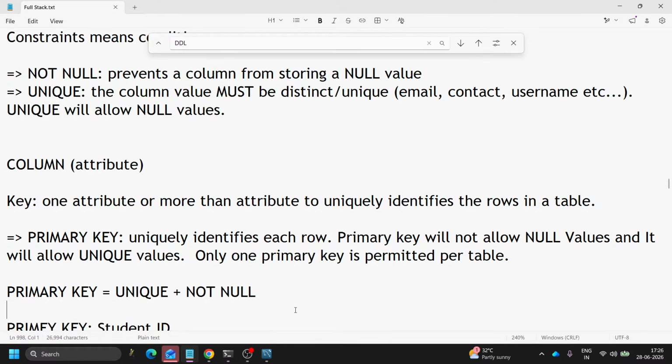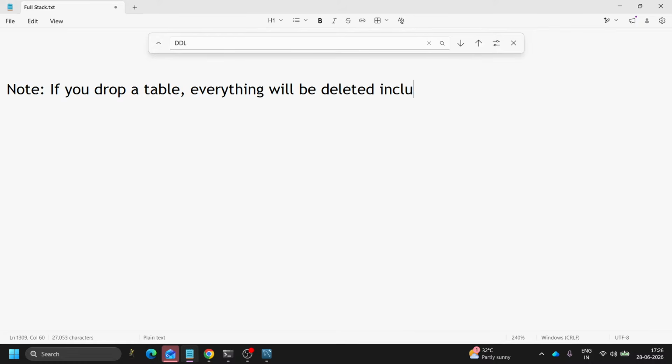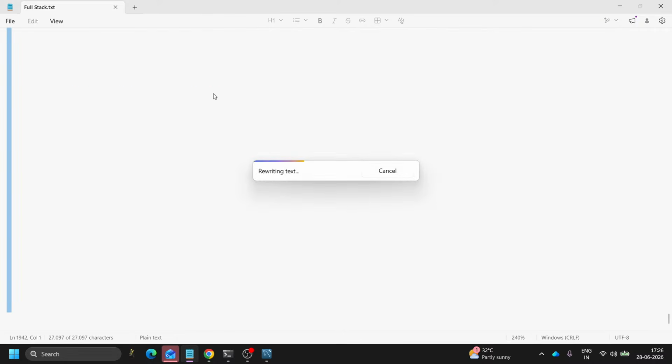There's a very important point. If you drop a table, everything will be deleted, including constraints which you created manually after table creation, but not views linked to it. Views will not be deleted. Okay, right.